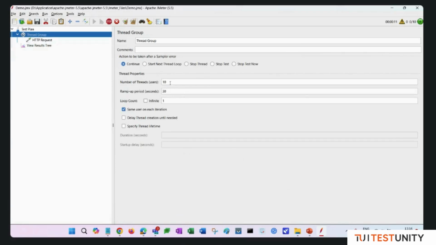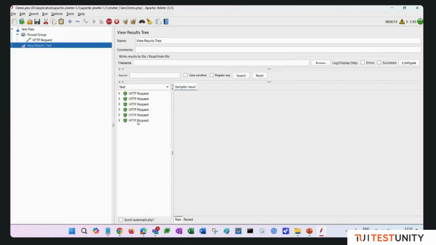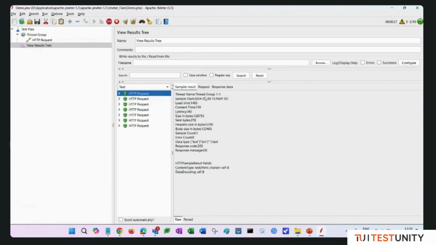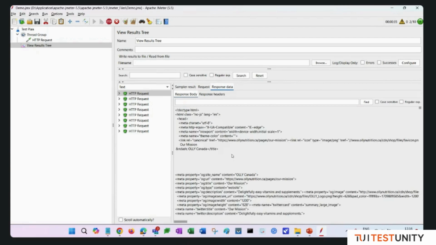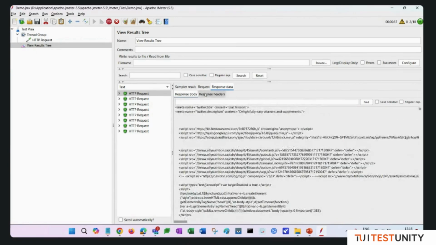Okay, the number of threads is set to 10, so it will run for 10 users, and every 3 seconds, one user will hit the server. So you can see every 3 seconds, one. If I check, I'm getting the response code as 200 and the response message. Okay, this is the request, and this is the response data I'm getting.